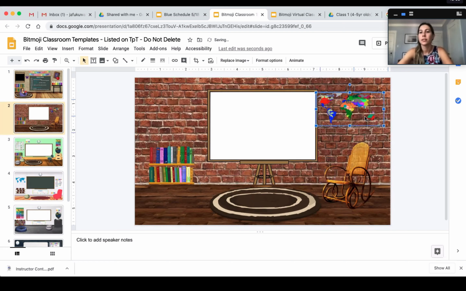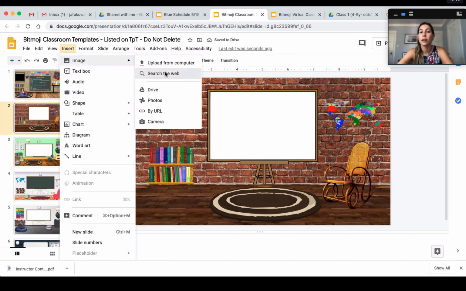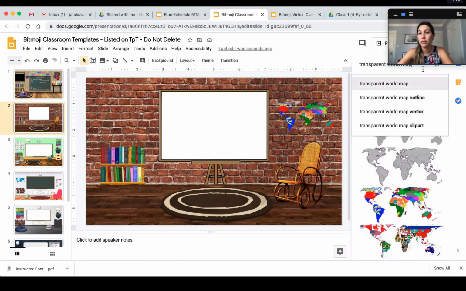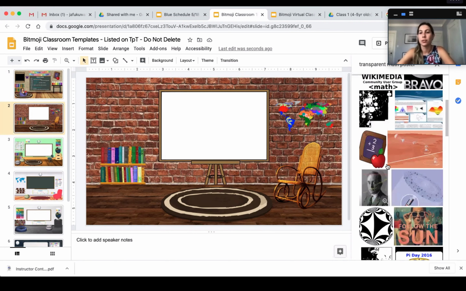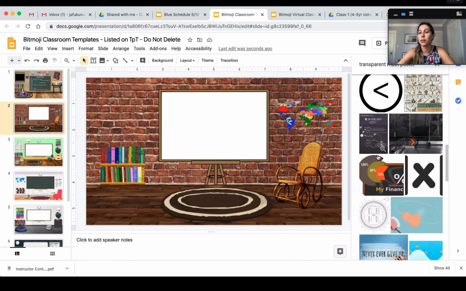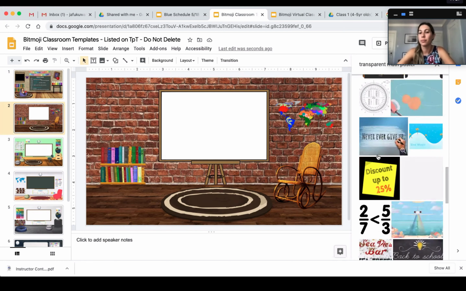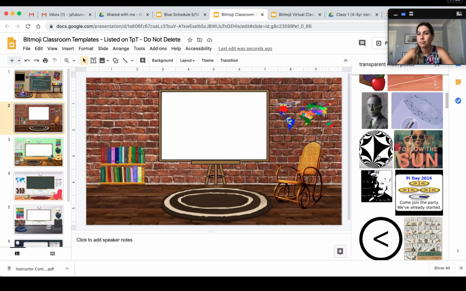All right, so now we have that, and then maybe math, and you could link that to a website that you use. Okay, transparent math poster. So you might get some interesting things. This is one that I have in my classroom because it was probably the most relevant one. Yeah, let's use the same one.